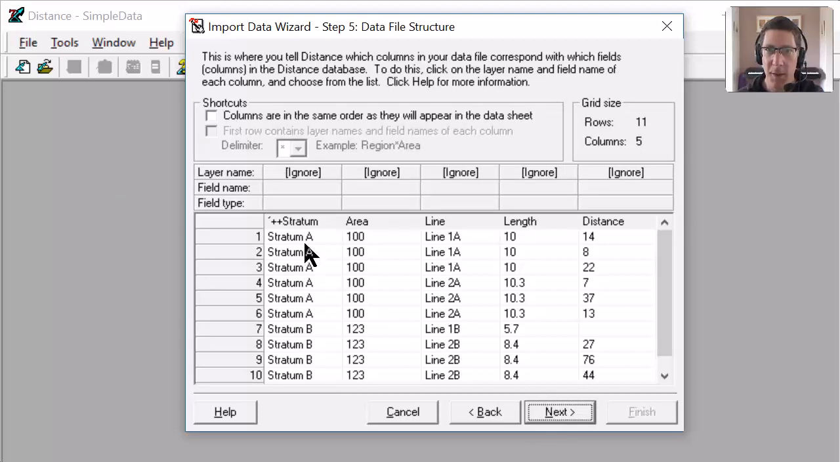Now it's asking me to tell it which columns are which. So I have to tell it where each column should go in the Distance project. This first one, for example, is the stratum label. The layer name it's given for the stratum layer is region. So region, and then, oops, I clicked that button twice. If you just click on these, you get a drop down label. Yep, that's fine. If I click on field type, there we go, it automatically sets that as label.